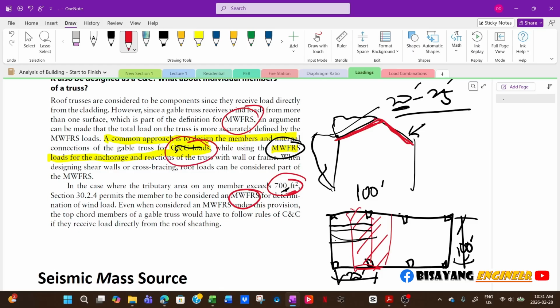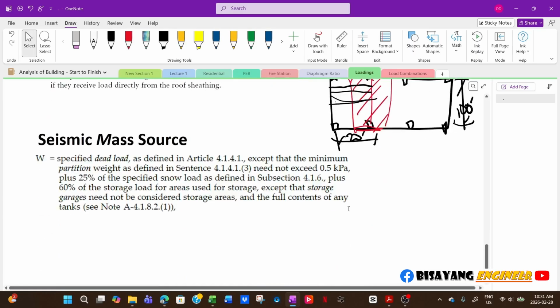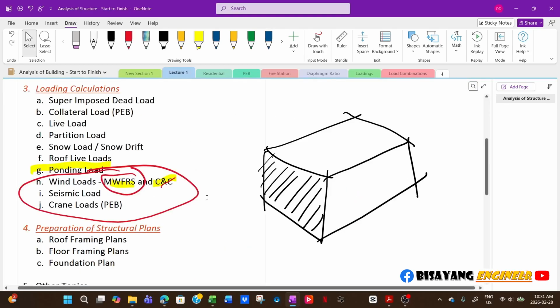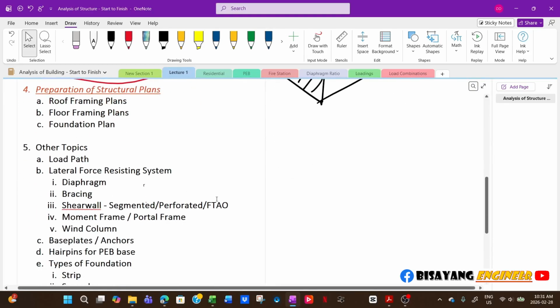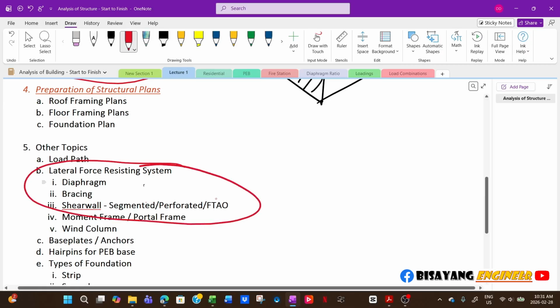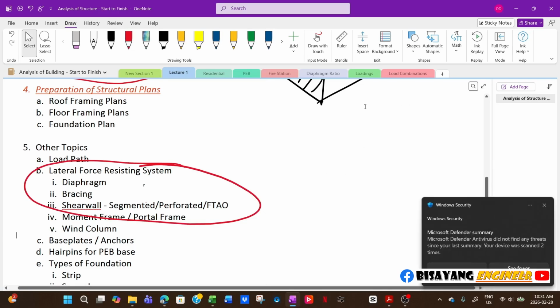And in my page I also posted a design guide, design load criteria for steel building. That was based on the NBCC 2025. And as we discussed, when we touch this portion here in the topic, we will be discussing that design guide.